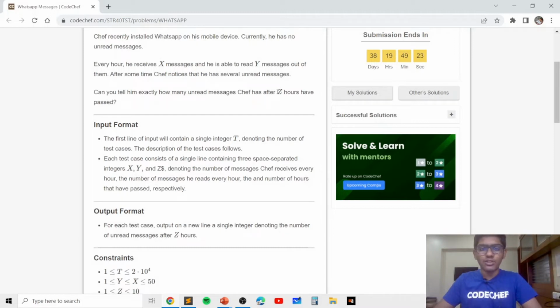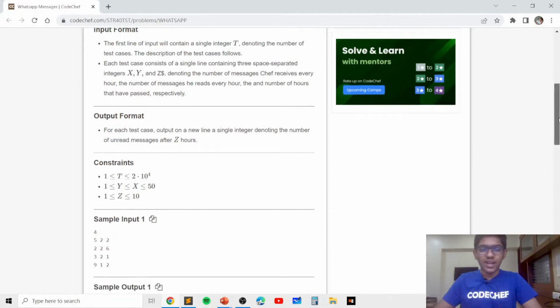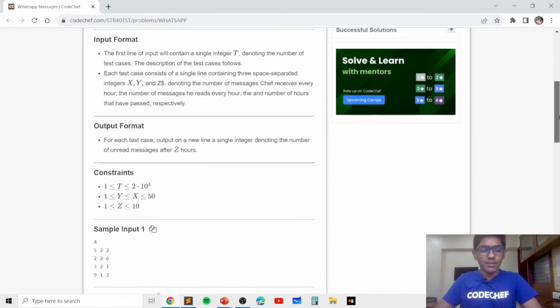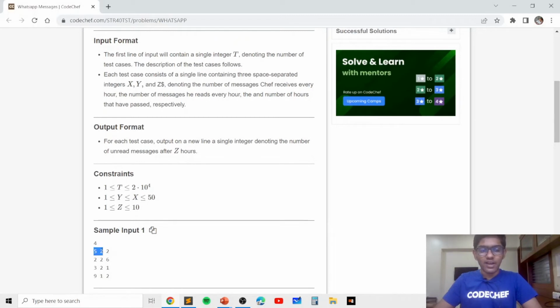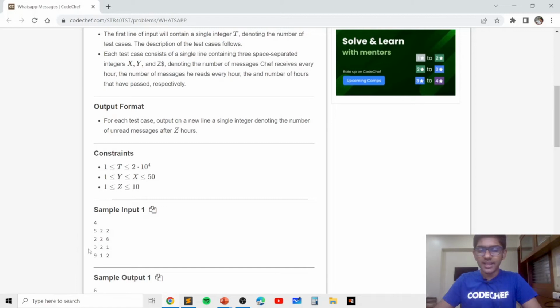We need to find out what is the total number of unread messages after z hours, which will basically be x minus y into z, because we know that in 1 hour Chef will leave x minus y messages unread, and if you multiply by the number of hours we get the total. For example, in the first example, 5 minus 2 is 3, 3 into 2 is 6, so that's the first output. In the second example, 2 minus 2 into 6 is 0.